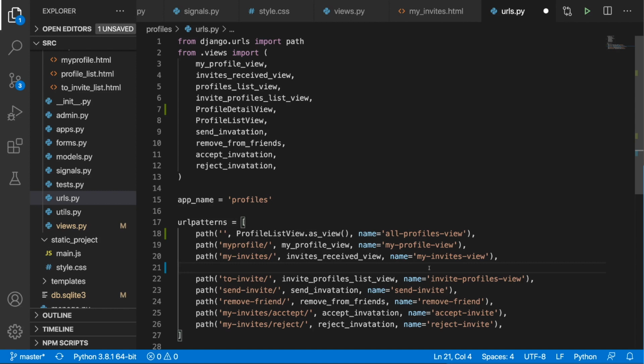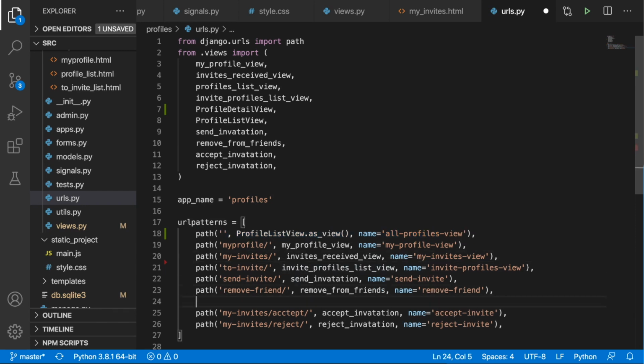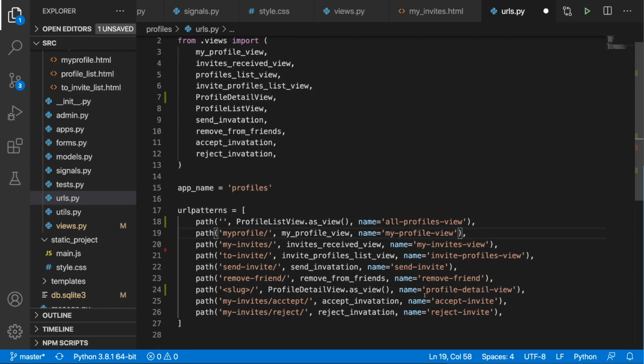And then, maybe somewhere over here, or maybe a little bit below, we can define a new one with a slug. And here, instead of ProfileListView, we are going to pass ProfileDetailView. Okay, I forgot about the slash. ProfileDetailView.as_view, and here we can put in profile-detail-view as the name. All right, so let's go ahead and save this.